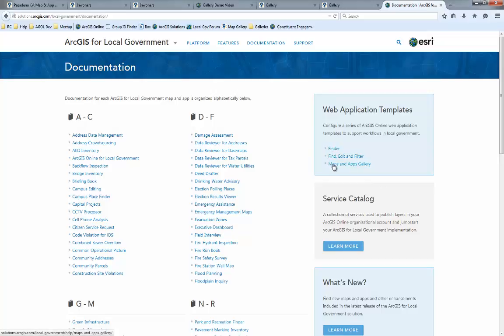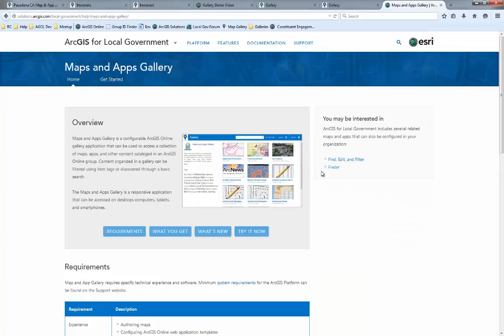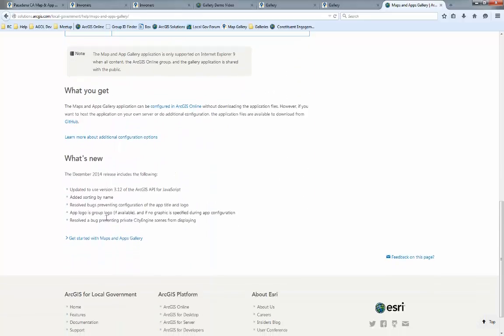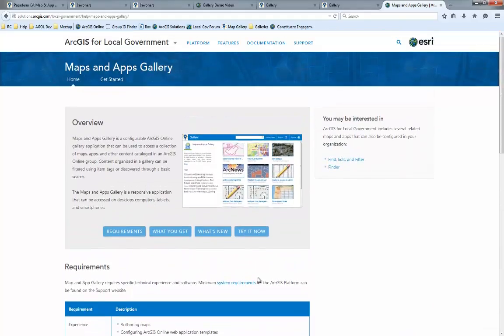These are the 3 that we have out right now. There are 2 more that are being released shortly for crowdsourcing, and we will be adding to this library in the future. But for right now, there's 3. There's the Maps and Apps gallery, and here's everything that I've told you and then some. So here are the requirements for standing up the application, things we think you probably would like to know. You need an ArcGIS Online subscription. This app will be in Portal in 10.3.1. It's compatible with most modern browsers, and we always keep a running list here of what has been added to the application or changed in the application with each ArcGIS Online release.